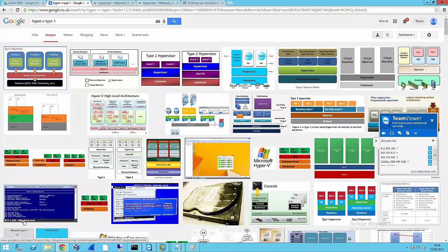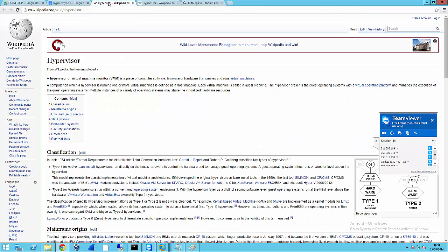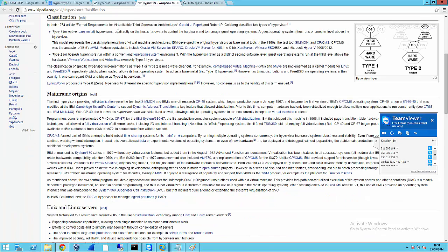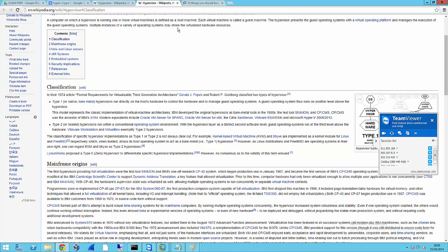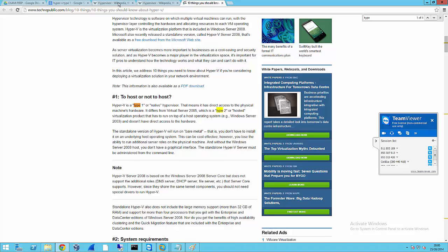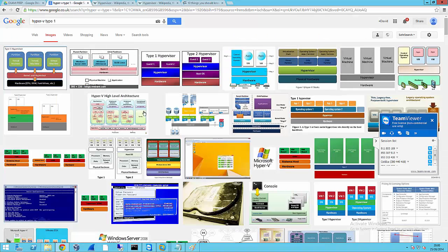Not really. What Type 1 and Type 2 basically mean is the way they interact with the hardware. If you go to Wikipedia, a Type 1 hypervisor interacts directly with the hardware. So under classification, it runs directly on the host hardware to control the hardware and manage the guest operating system. While Type 2 runs within a conventional operating system. So they gave examples of Type 1 and Type 2, and Hyper-V should be under Type 1 hypervisor, because that's what it is.